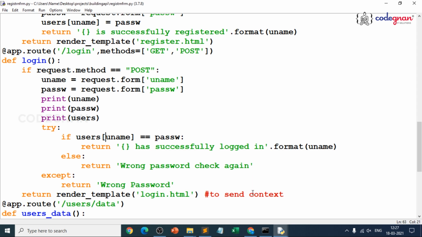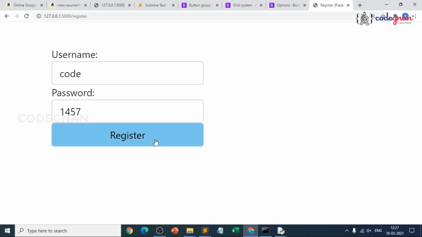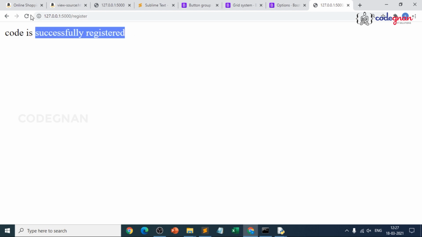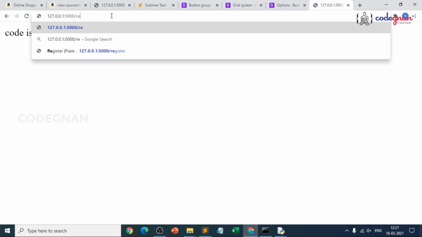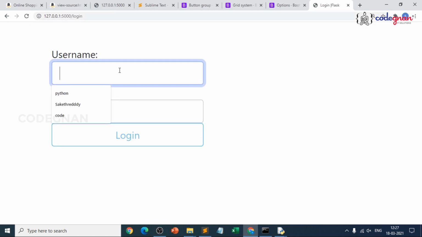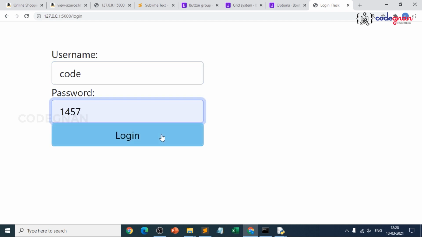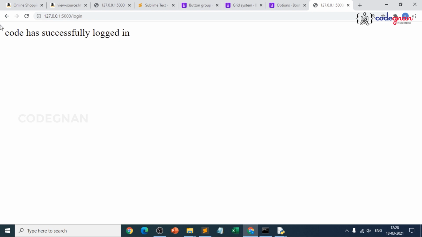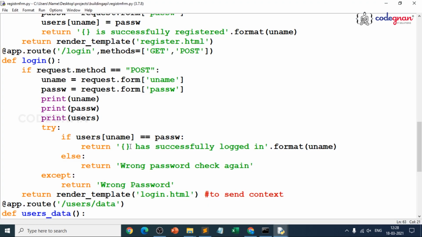So save this and go to your web page. Hit on register. There you go. Code is successfully registered. And now click on login here. When you go for login, you enter your username. The username is code. What is the password I gave? 1457. Hit enter. There you go. Code has successfully logged in, because we have given the same thing in our code.